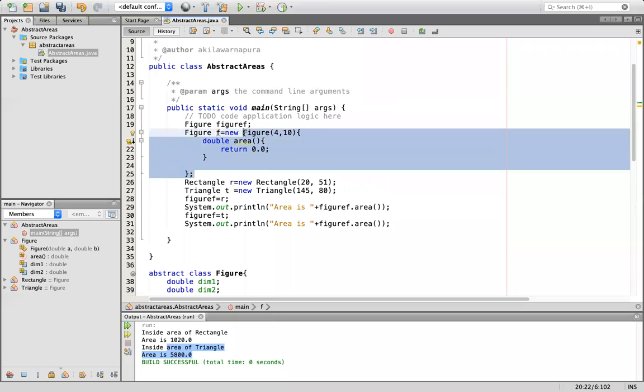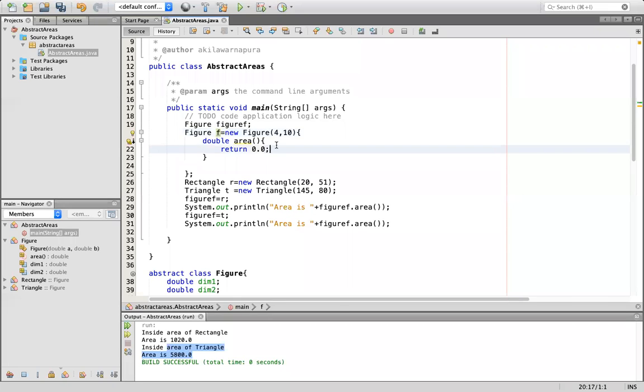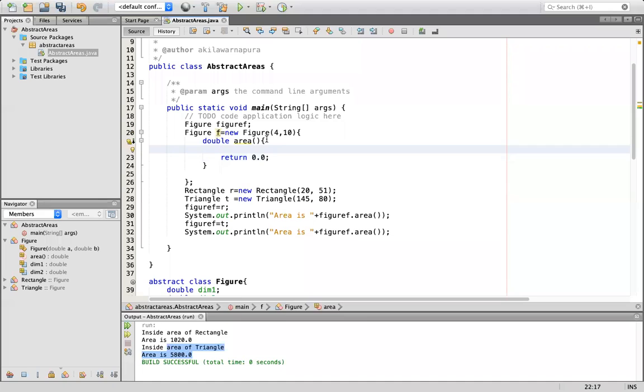However, the class name is anonymous. F is holding, again, a subclass. The only difference is the class name is anonymous. There is no class name. Okay. Let's say here we put some S out inside the anonymous class. Inside the anonymous class.